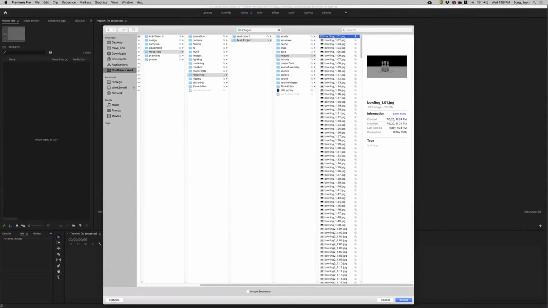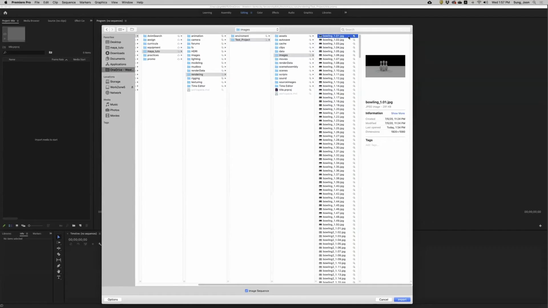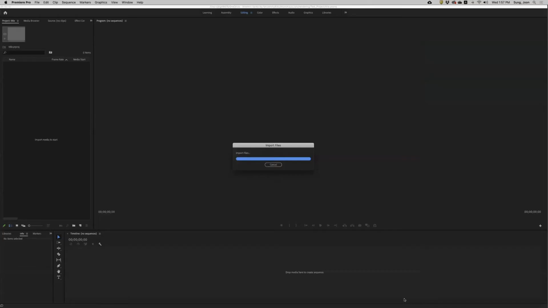But look at this. I didn't select all 50 images, I selected only one image. This camera rendered 50 images, but you have to select only one. Once it's done, you select only this one, bowling 2 and 1 image. Be careful, select only one image rather than the entire 50 images. Also check that image sequence is checked. If bowling 1, options, image sequence, and import.